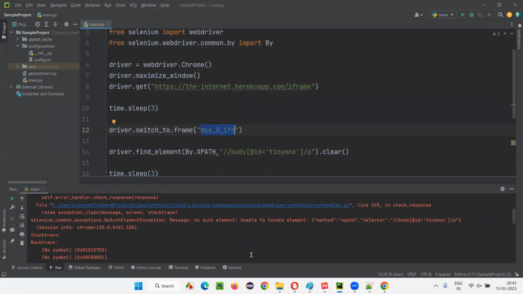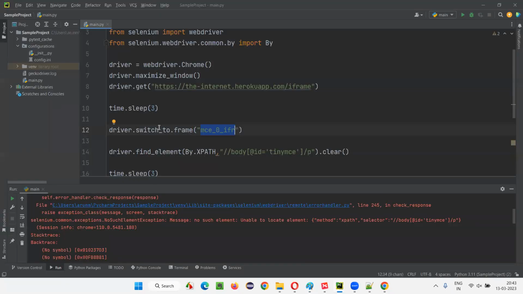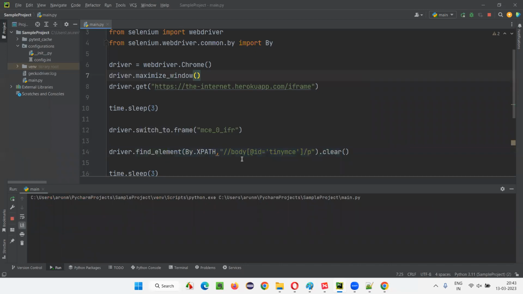It will switch to it. So it's like after entering the house of your friend, you are going inside the room. That's what is happening with the help of this command driver.switch_to.frame. After switching, can you find here? This will be visible now, right? You'll find your friend inside the room, right? Same way, you'll find this element inside the iframe after entering there.